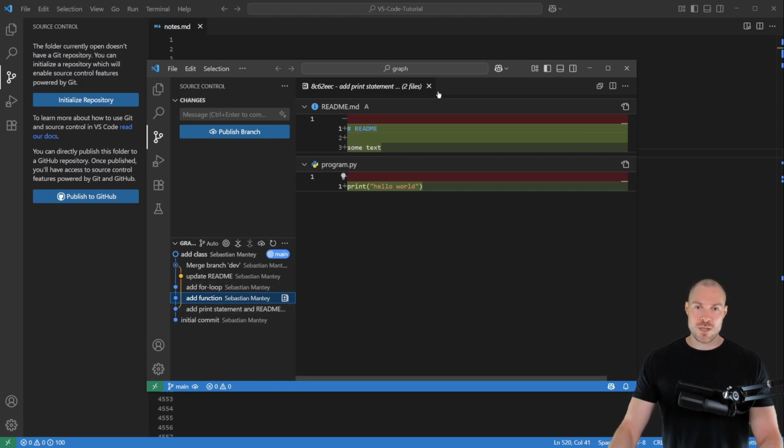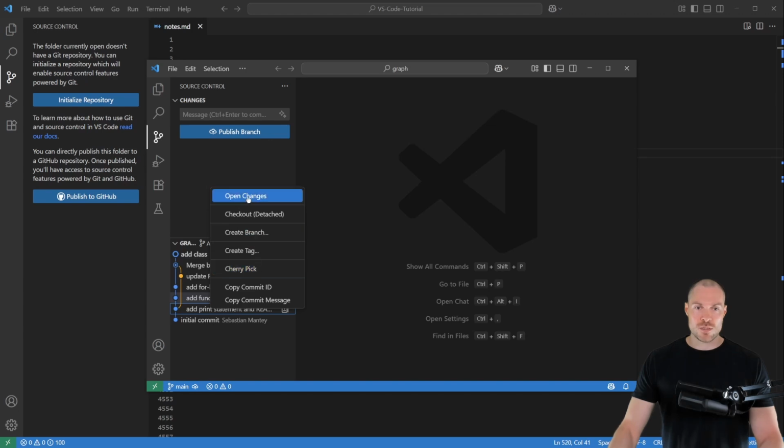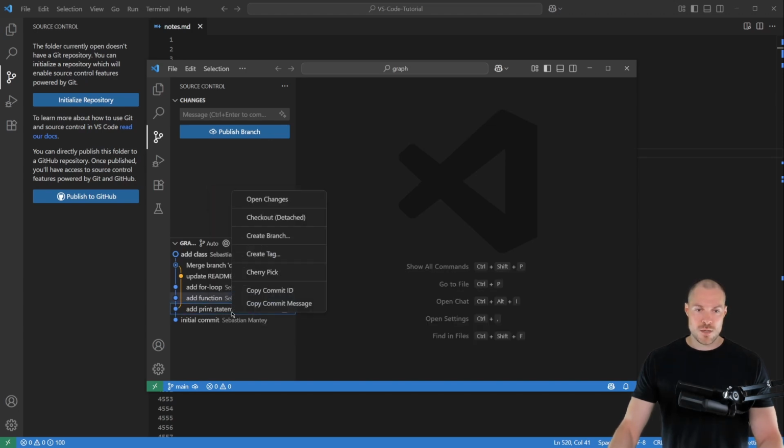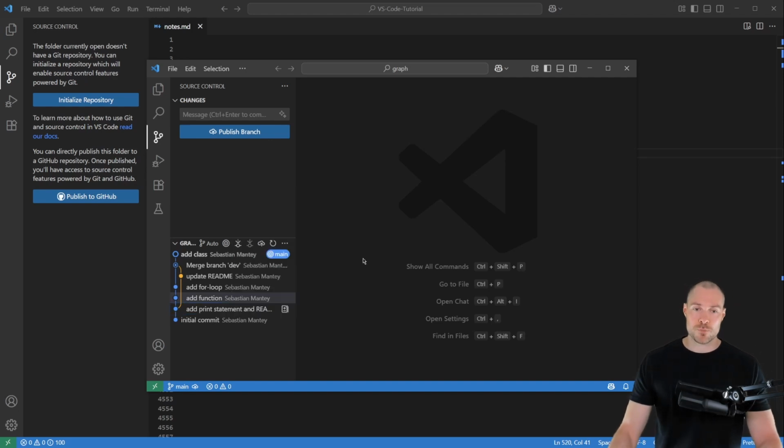And another thing that you can do is to right-click a commit. Then you have these options. So open changes, that's the one that we've just seen. Then you can also check out detached, create branch, create tag, cherry pick, or copy the commit ID or commit message. And then there's also this toolbar here in the graph view.